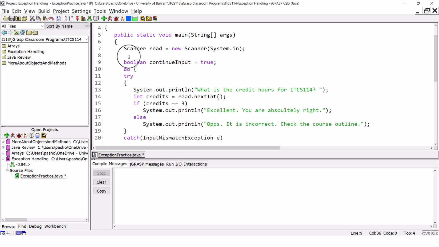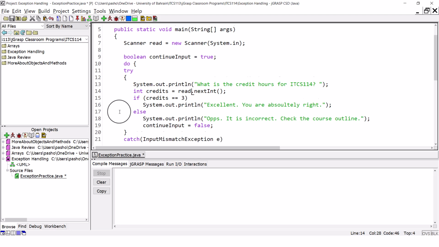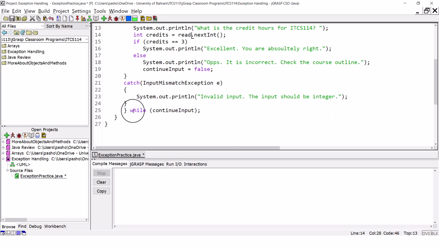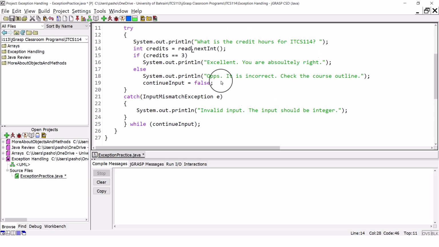But if there is no exception, that means after this statement, which is line number 14, is skipped, then we need to change this variable, the flag, and make it equal to false. Why? Because when we skip this statement, nextInt, that means it did not raise any exception. Therefore, we have to go out from the loop. So we set the flag continueInput to false, and once we go to the while loop, the condition is false, so it will go out.